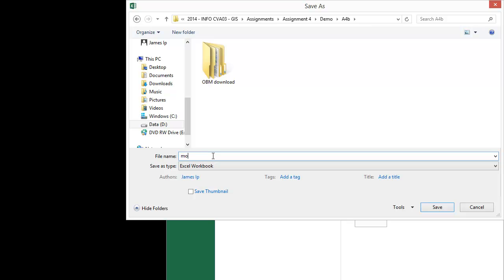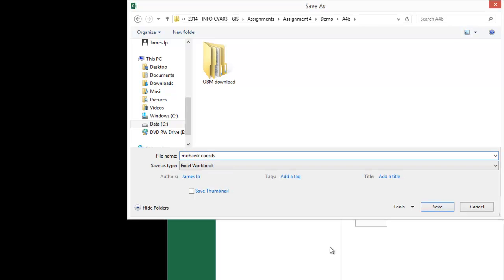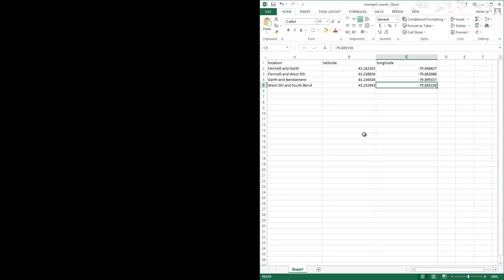And I'm just going to call this Mohawk coordinates, just for future reference. You can leave this open or you can close it as long as you can find it later. Okay, this concludes assignment 4B video 2.